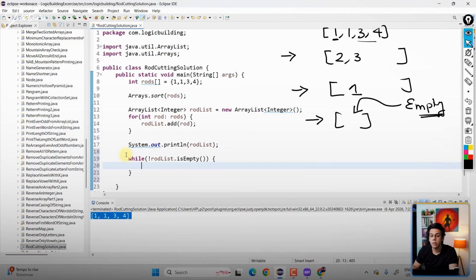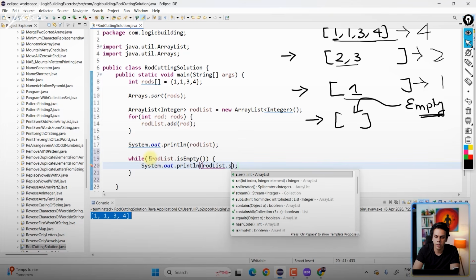What am I supposed to do? See, the first thing is that we are supposed to print the total number of elements. This is going to be 4. What is 4? 4 is basically the length of the list. Now, what is 2? 2 is the length of the list. What is 1 over here? 1 indicates the length of that particular list after every operation. So what I'm going to do is simply say System.out.println, rod list dot size.